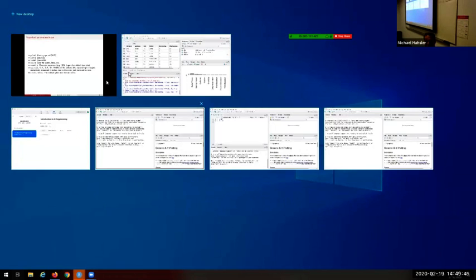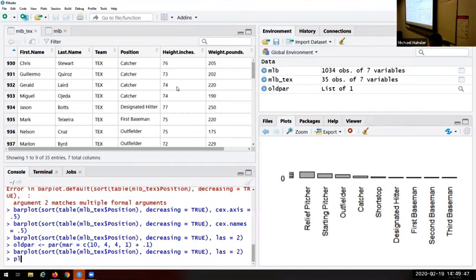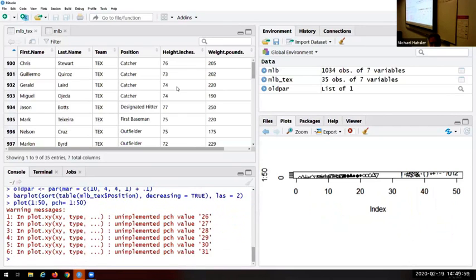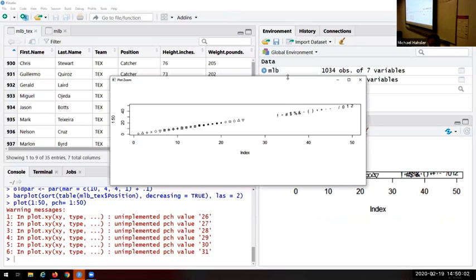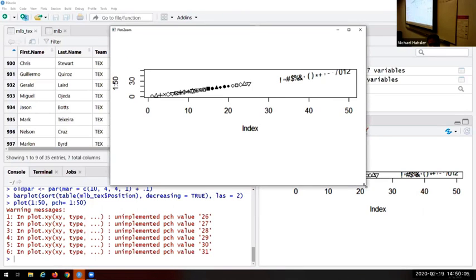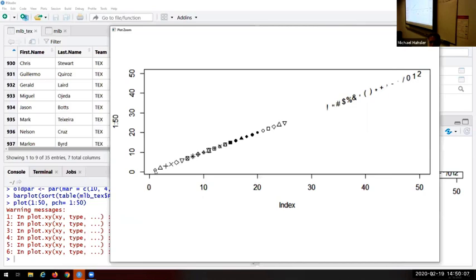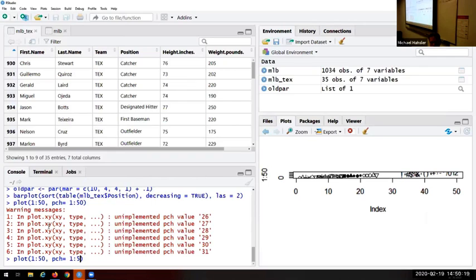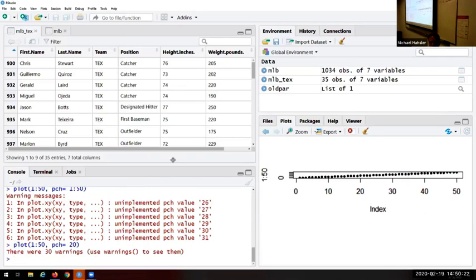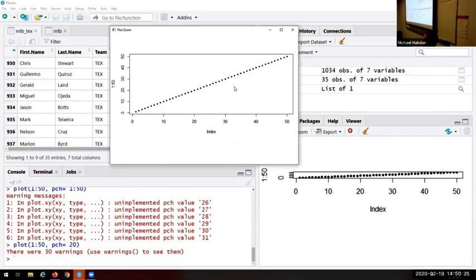If you're really interested in what plotting characters there are, a simple thing would be to just plot 1 to, let's say, 50, and then say the plotting character also gets 1 through 50. There's not much space, but maybe if I zoom in, it looks like this. Now you see plotting character 1 is a circle, plotting character 2 is a triangle, plotting character 3 is a plus sign, then an X, and you see it has all those plotting characters. And whenever you want to plot with just one plotting character, for example, you could say plot everything with 20, then you have your plot where everything has this one symbol.